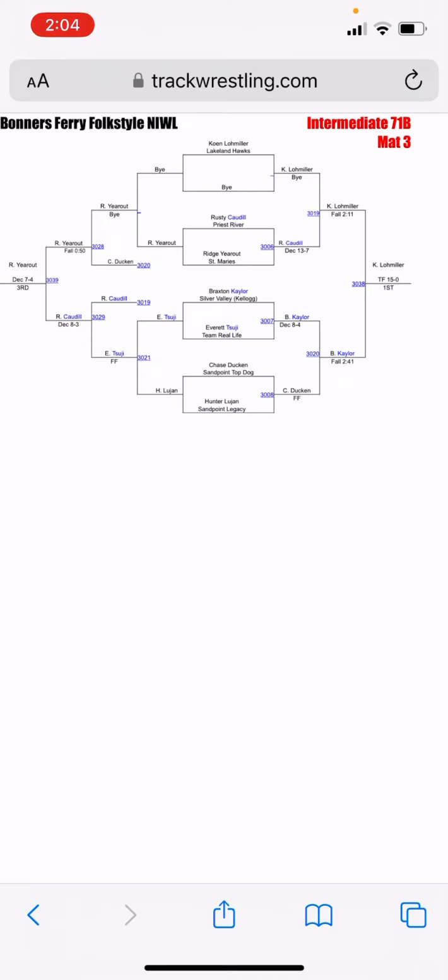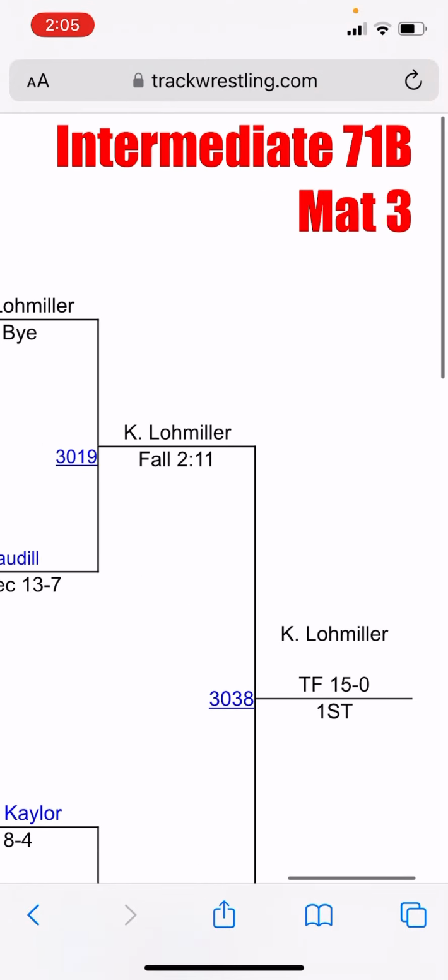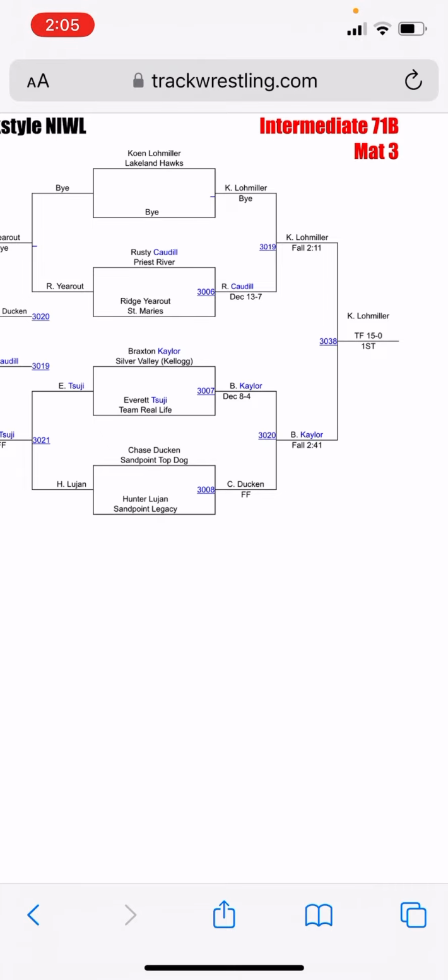Now this tournament's already completed, so this bracket's complete, but a few things I want to make note of here. In our league this year, we're going with each bracket will be on the same mat all day long. So this intermediate 71B is on mat 3 all day long. In the top right, it shows me mat 3. Now the bout numbers should coincide with the mat number.